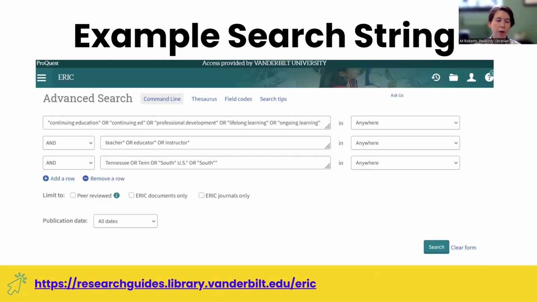This is an example of what it would look like if you were going to conduct a search in a database. I've used ERIC as the database for this example because it's a really common and often used database by our Peabody students because it's all education materials and resources.